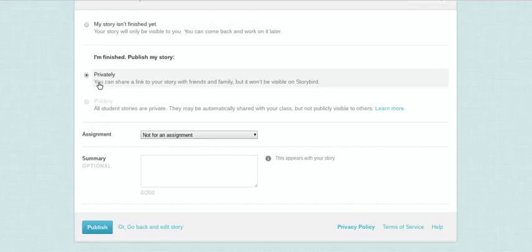So you will publish it privately, and what will happen is it will be published in our Storybird classroom. So all of the other students in our class will be able to read your work. And then it'll give you a link if you would like to share it with your family and your friends. You will have a link that you can share with them so they can go see your work, but it will not just be posted to the Storybird website. So it'll only be private.